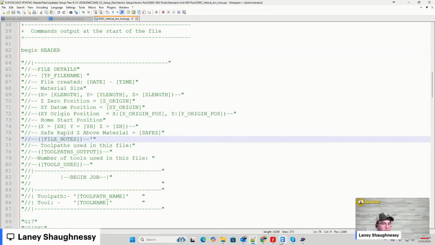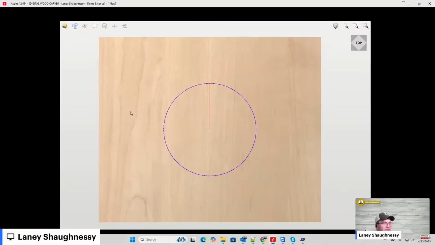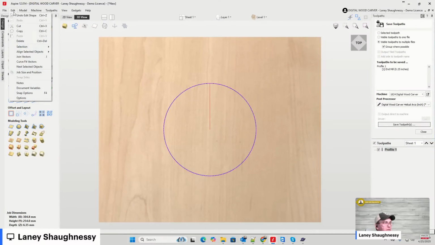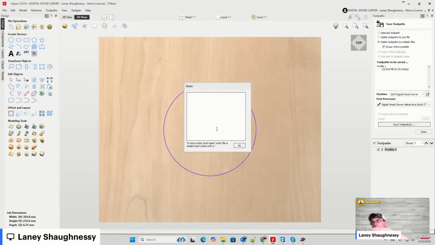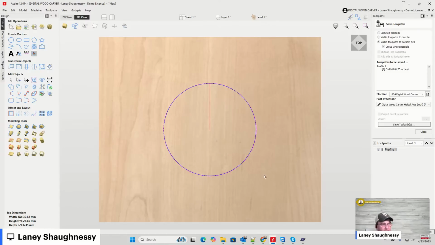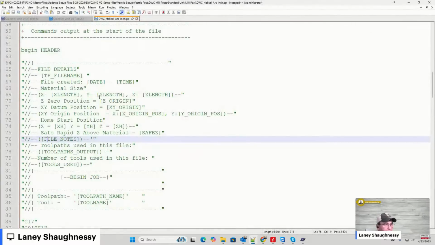And if I wanted notes to show up on my G code, that's under the edit menu and down here, notes. So when I type in notes, those notes are going to show up in my toolpath, right? Because I have it specified in that post processor that I want to see notes. And you can open it with Notepad. I'm using Notepad++. It's a cleaner editor for me.